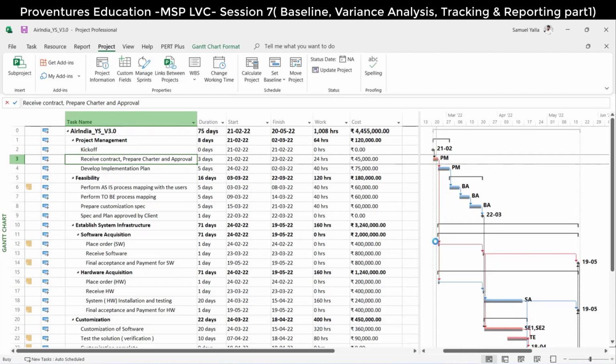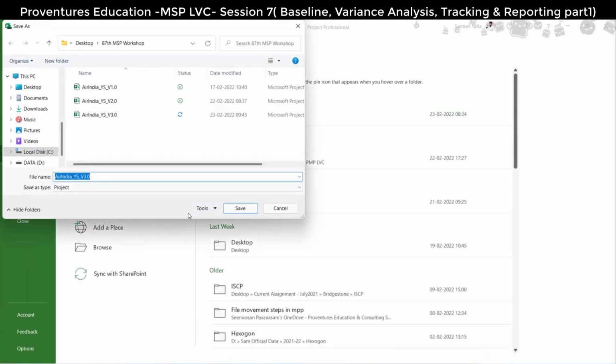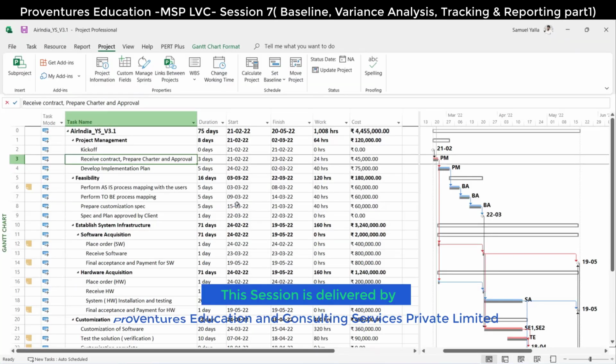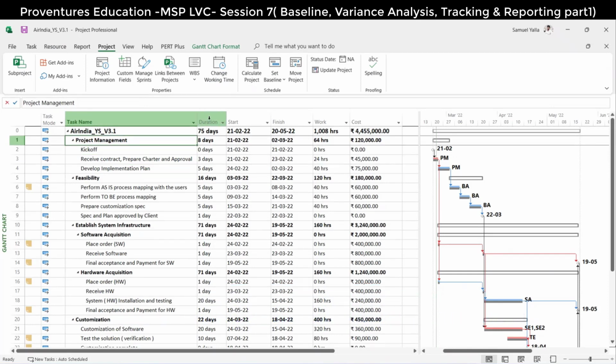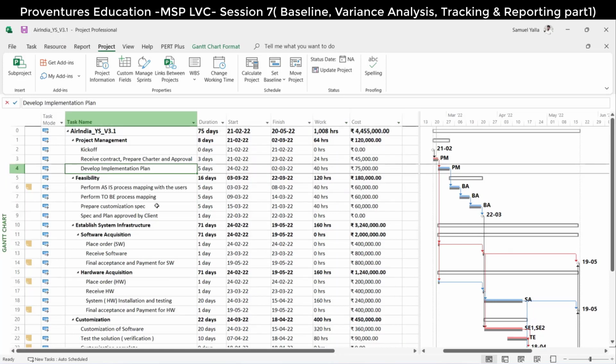Inside, I will select both ways. I got my baseline. I'll save it and save as 3.1. Now I'm taking the plan into the execution, correct? I take the same plan and start executing. So during the execution, we will get the updates, the actuals.